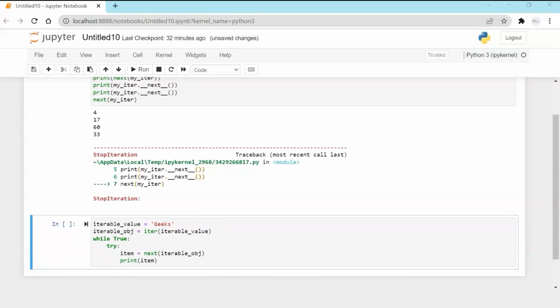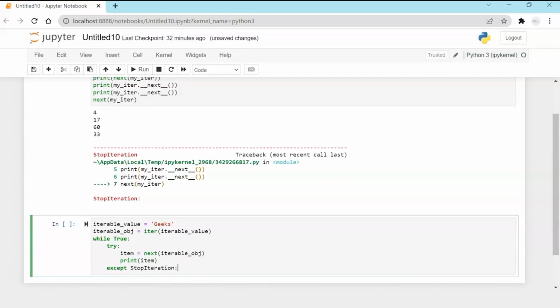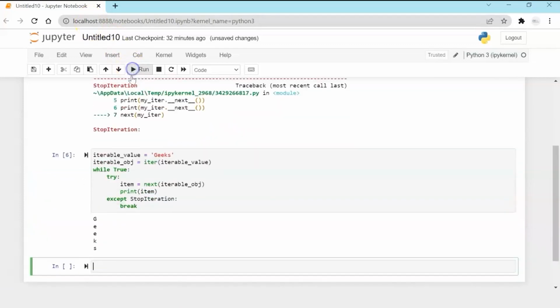Also, I'm explaining here how to cleanly handle the exception: except, and then break. If I get the exception, I'll break out of this program. And here you get the result. All the letters of my string "geeks" have been printed individually. I think it's a very important, interesting example of how a string has been converted.